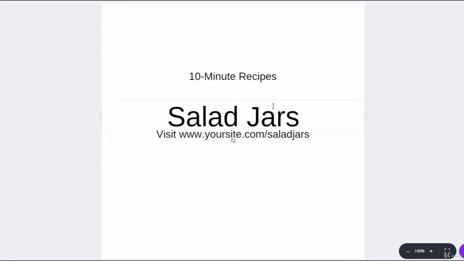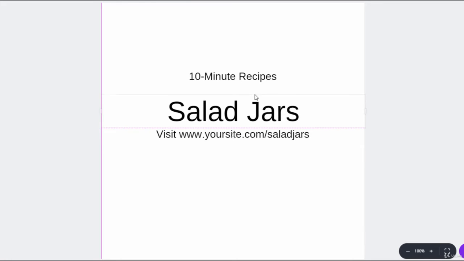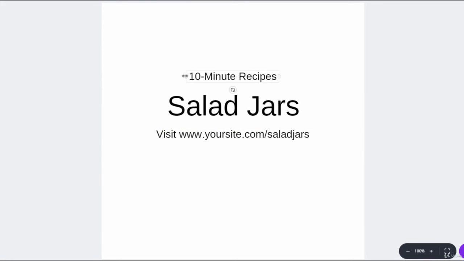Now you could have text off to the side or even text that's diagonal, but we're going to keep it nice and easy, and we're just going to have this text nice and centered. We can do the same thing here. Let's go ahead and move this over, and then what happens is no matter what size I make it, it'll stay centered for me. So salad jars is the biggest thing.